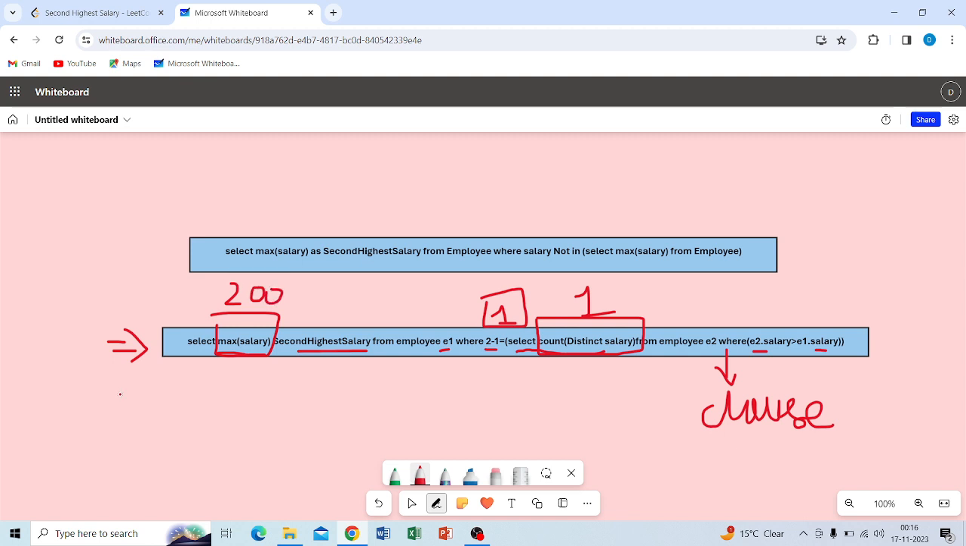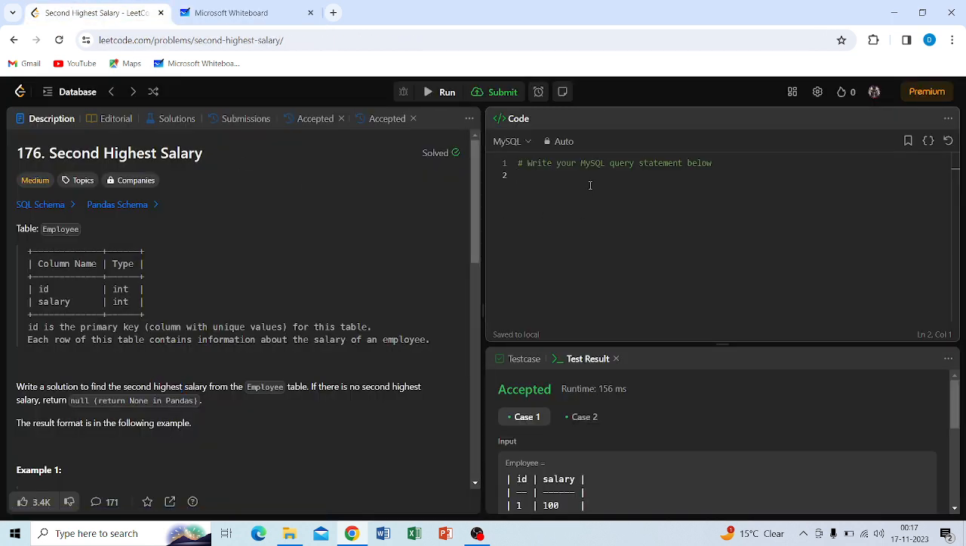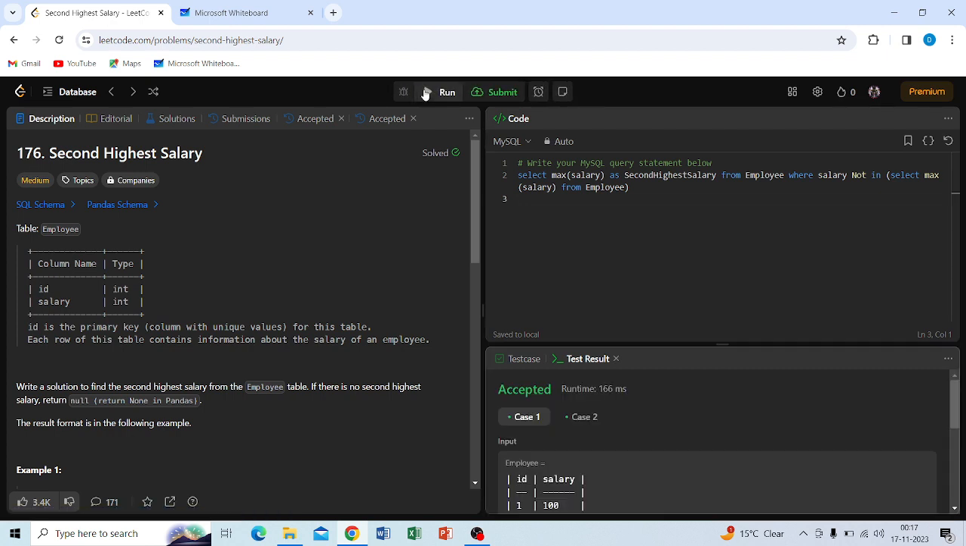I hope you know very well about this solution and the other solution. Either you can use it. I am just using this salary. Okay, so you get my point. Both are working very fine. I'm just copying and pasting over here. This is working very fine. You can check it.